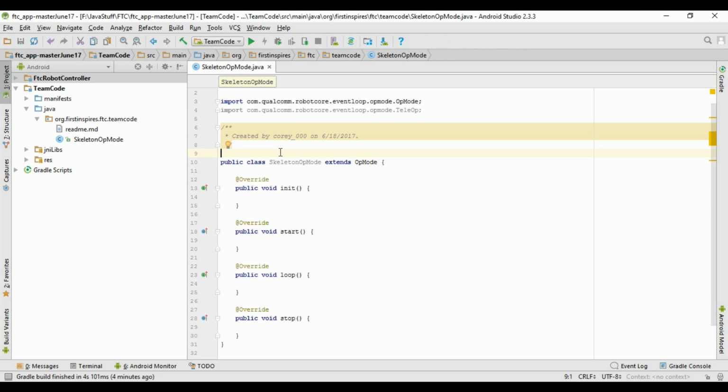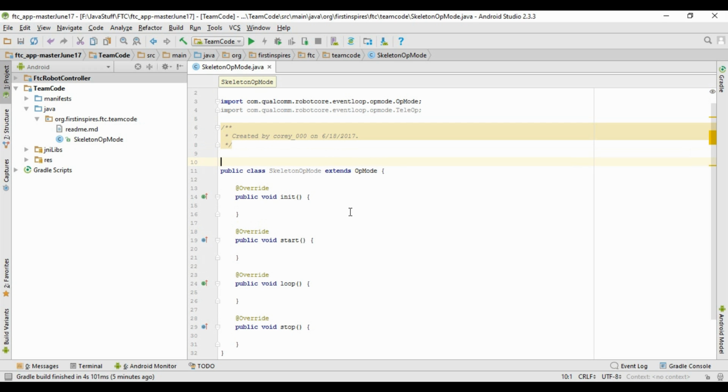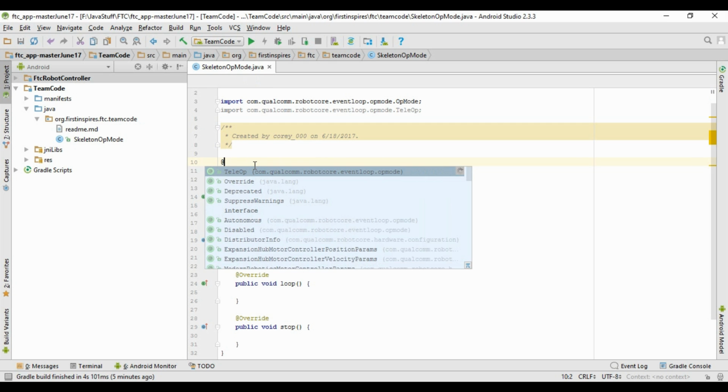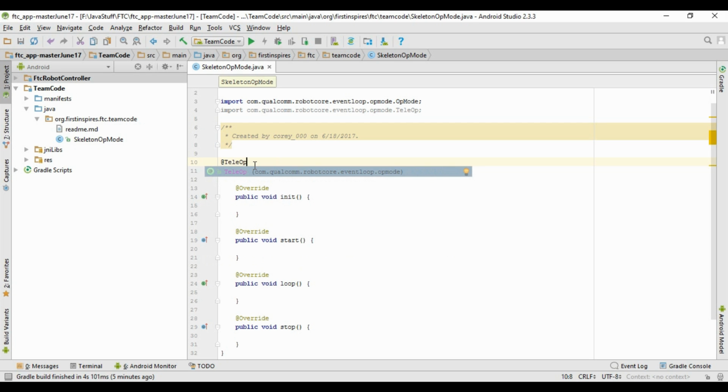Okay, so another thing that changed in the SDK is registering opModes. Now all we have to do is write one little line of code right above the class name, which is right here. So we're just going to do a new line, and then right above we're going to say @teleop, and then we're going to click enter just to import it easily, or you can just type this line to import it yourself. And then parentheses, name equals, and then quotes. This is where you're going to put the name of your opMode. Whatever you put in these quotes is what's going to show up in the opMode drop-down list on the phone.